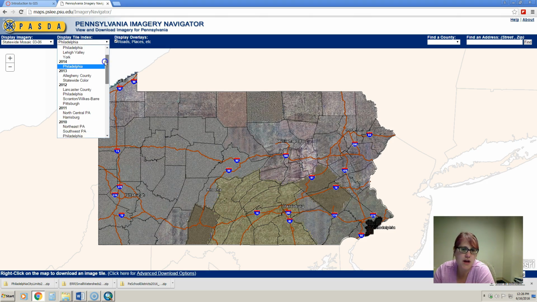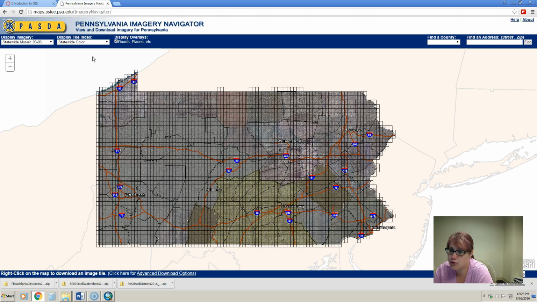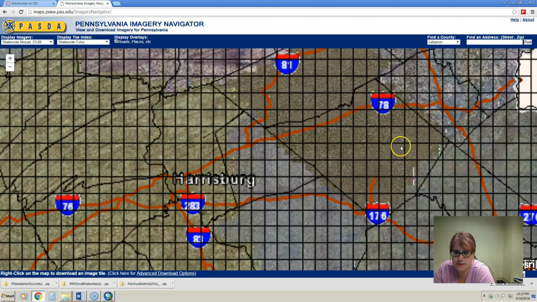So you can choose to display these, and I would highly suggest that you do, because sometimes the geography that you're trying to find imagery for falls close to the edge of one, so you really need the one next to it as well, and sometimes you just need a nice big swath around it. This helps you identify how many aerial photos or imagery that you're going to actually need for a particular project. So let's go into Lebanon County, and that kind of zooms us in.